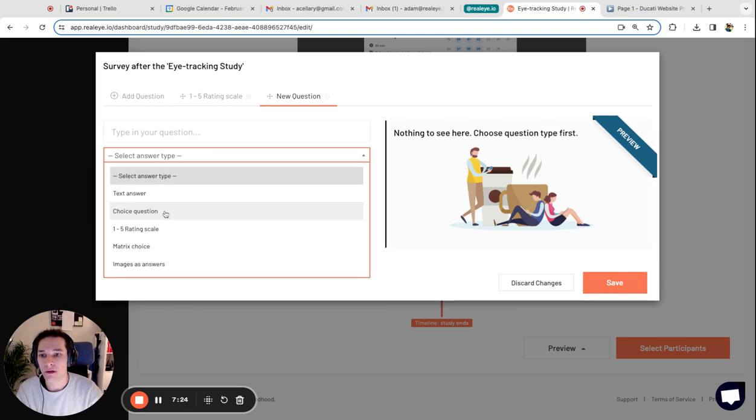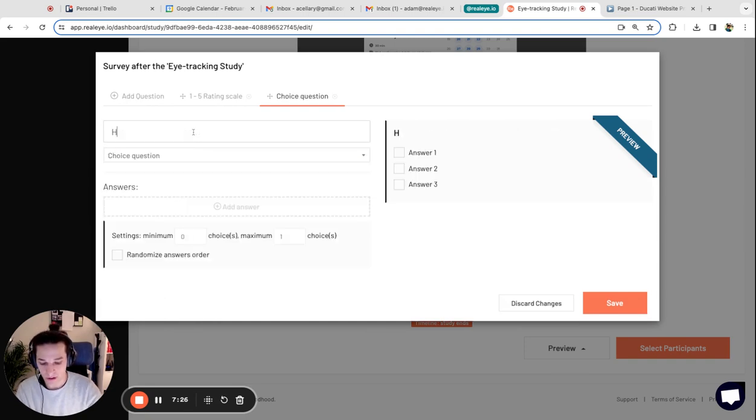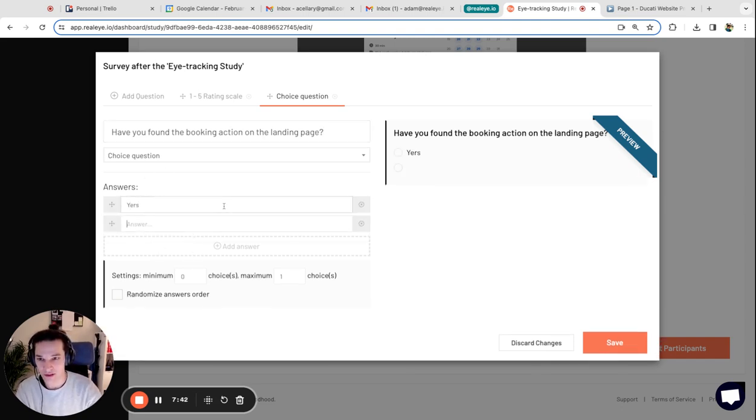And another one with a choice question: have you found the booking action on the landing page? That's pretty obvious, but let's say that's just an example of how this can look. It's going to be required and randomized.